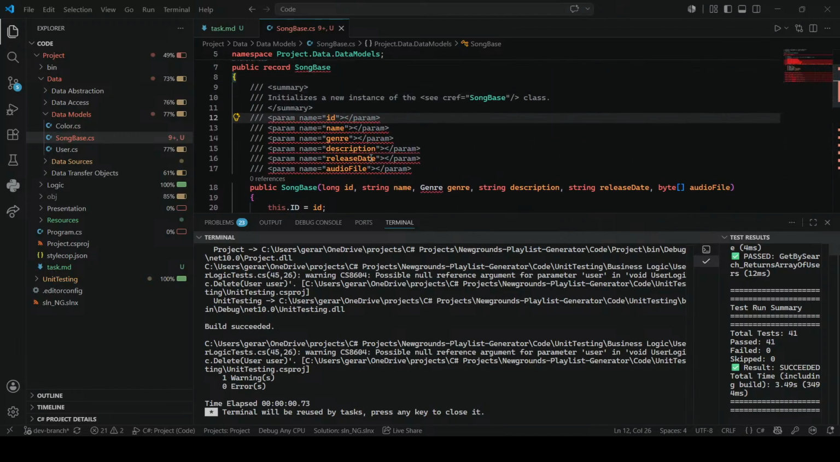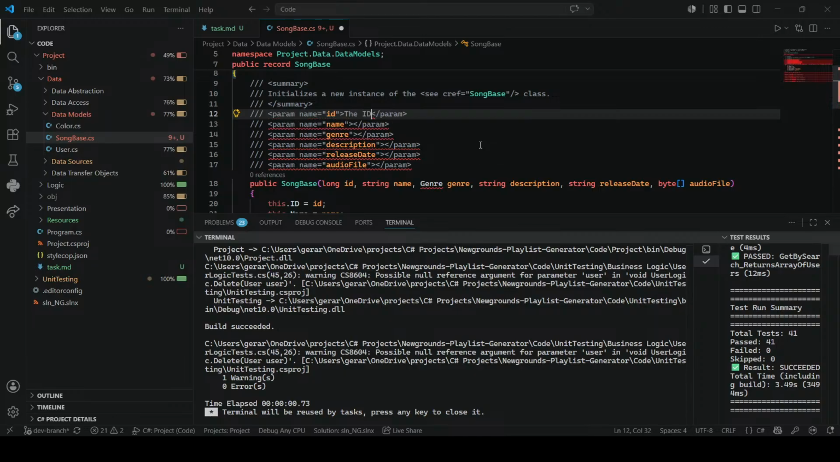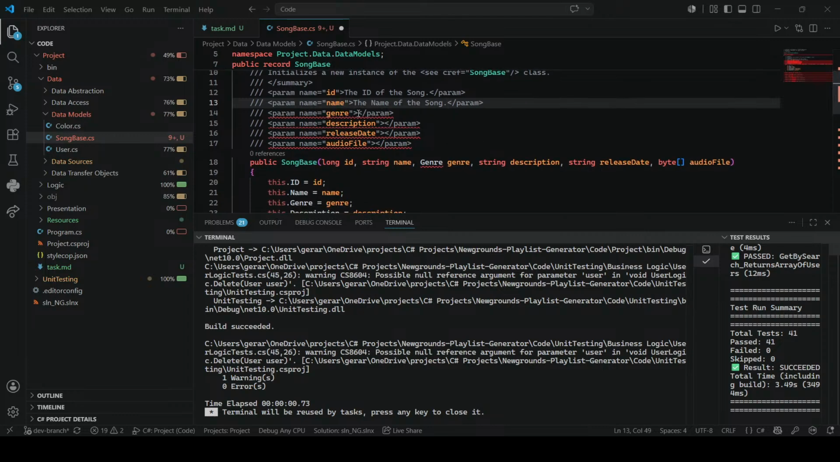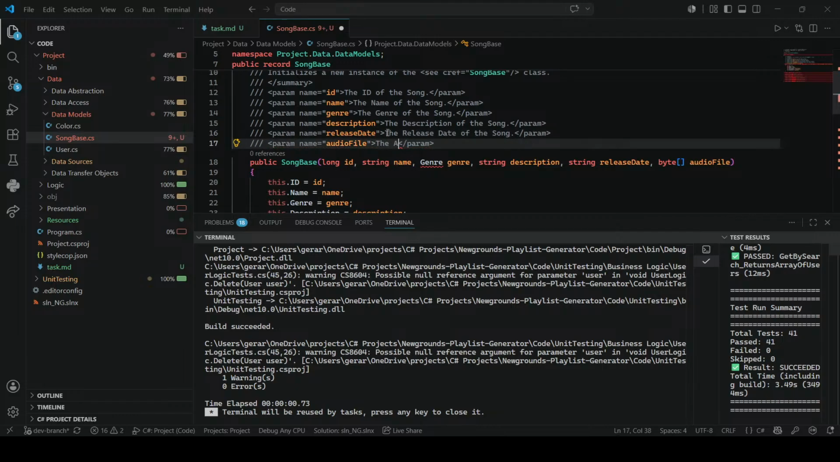Yeah, I guess. The ID of the song. The name of the song. The genre of the song. The description of the song, the release date of the song, and the audio file for this song.